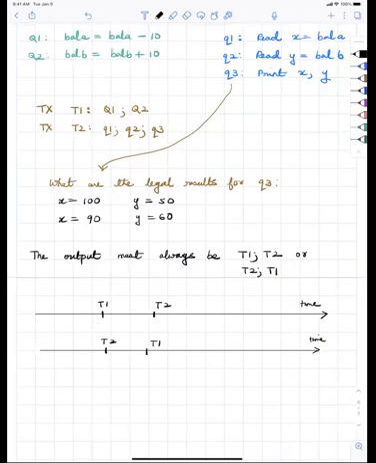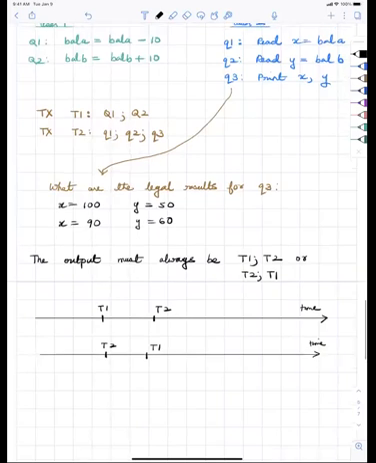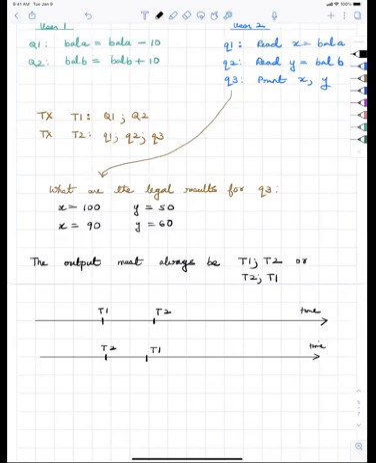If you got a result where X is equal to 90 and Y is equal to 50, that's wrong. If you got a result that X is equal to 100 and Y is equal to 60, that's wrong. So that's what we're going to talk about: how do databases ensure this? I'll continue with this in the next class. Are there any questions?